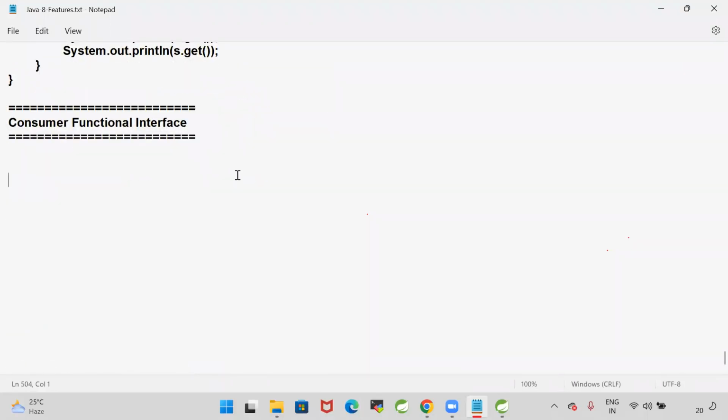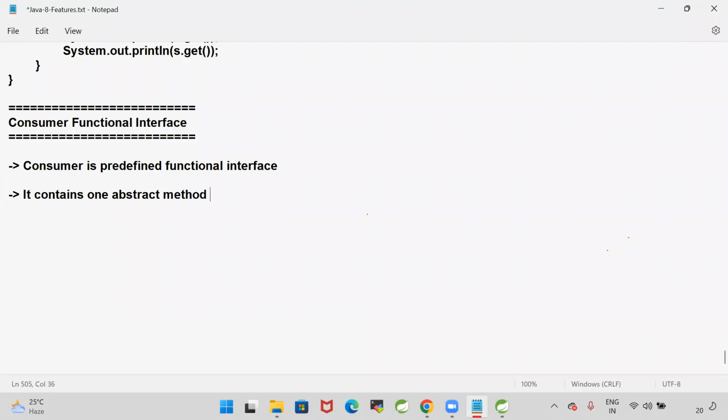Okay, good. Next one, consumer. What is the purpose of consumer? Consumer is a predefined functional interface. It contains one abstract method, that is accept. It is having only one abstract method, that is accept. It will take the input, but it will not give any output.